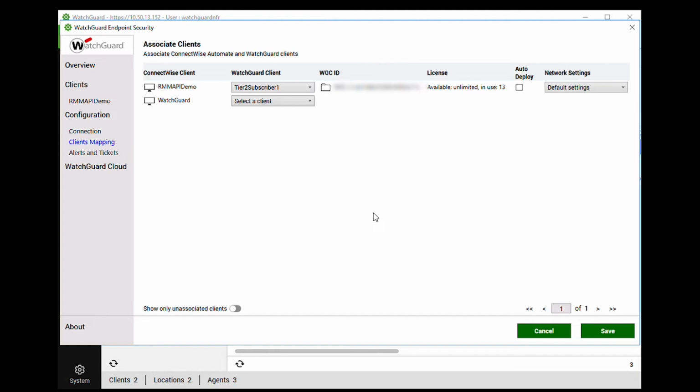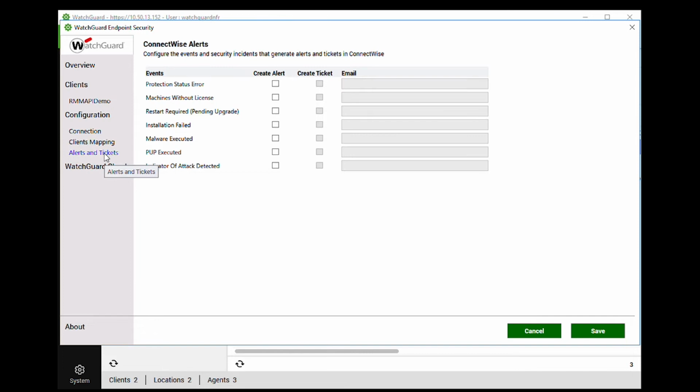However, you can also configure the creation of alerts and tickets when certain conditions are met regarding the security in your computers. You will click on Alerts and Tickets and the configuration page will open. There are 7 triggers available for you to use, as follows. Protection status error, meaning that one or more machines return errors in the protection status report. Machines without license or overallocated. This will occur when WatchGuard detects one or more machines without a valid license or that are overallocated. Restart required. Whenever one or more machines are pending to restart due to WatchGuard protection upgrade.